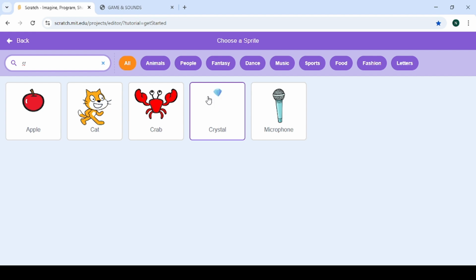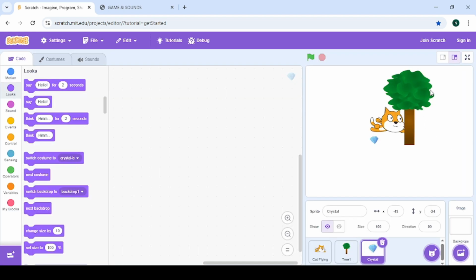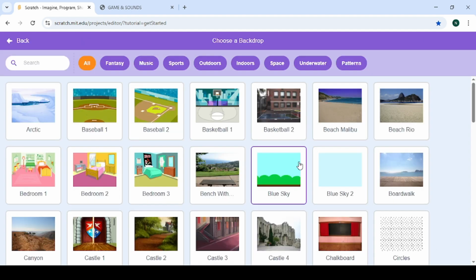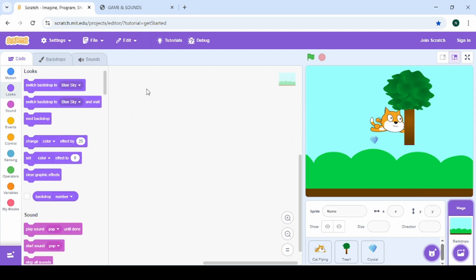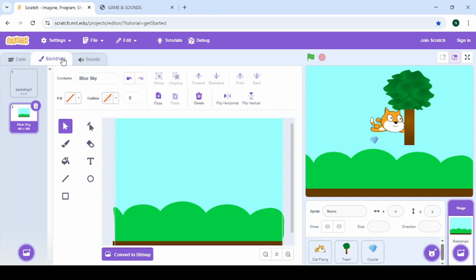Okay, our stage. So you go on and you choose your crystal, and our crystal is right here. Now the next thing we'll be choosing is our backdrop. So you go to your backdrop library, and then you look for blue sky. I know you're familiar with this, but we can decide to change the color of our blue sky. Let's change the color. So click on your backdrop, and then come to this place. You click on backdrop, right? So you click on your select, and then you highlight your backdrop, the sky color.